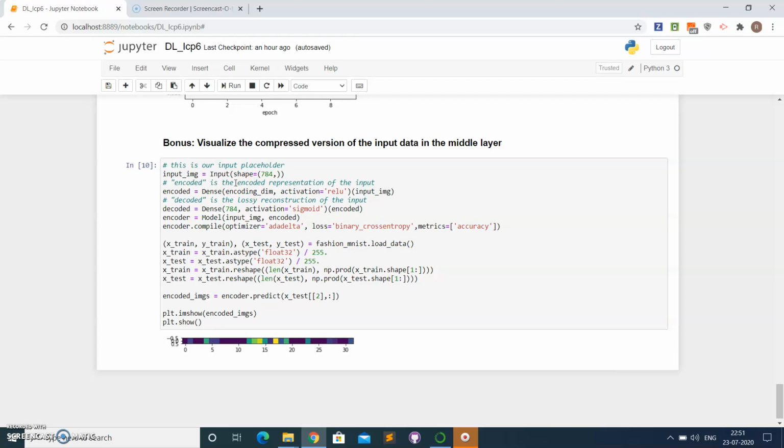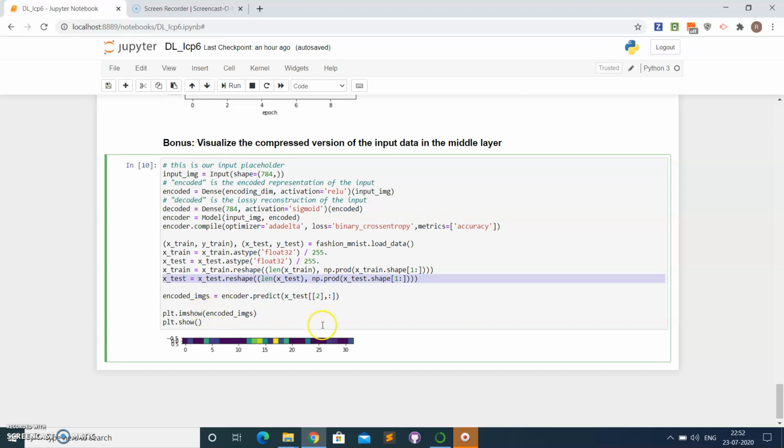Here also we are creating an encoder layer and decoder layer, and then fitting a model, compiling the model that is created, and normalizing the data. We then predict the encoded images with the help of the xtest data, and finally the images are visualized. These are the images visualized after the compressed version, after the input data is compressed in the middle layer, and this is the end of the recipe.